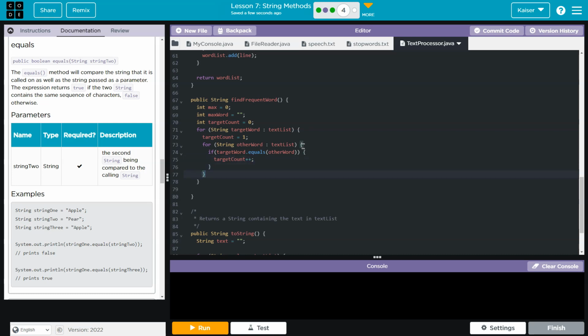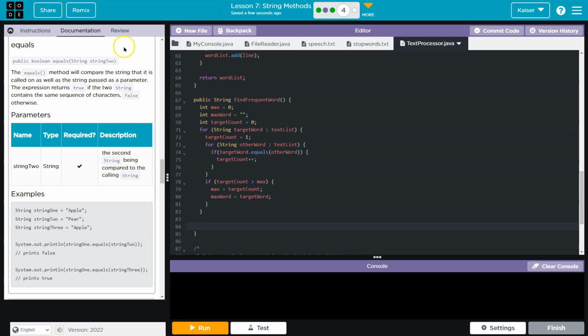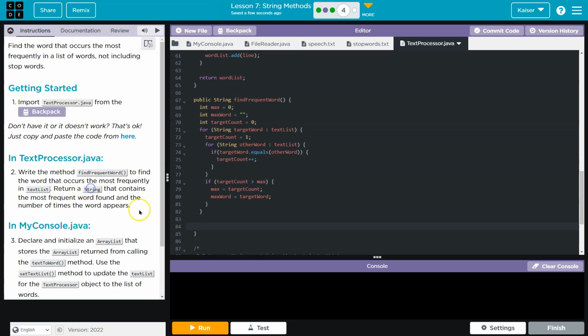And then at the very end, so after I loop through all the other words, but still inside this loop, I'm going to say if our target count is greater than the max count that we currently have, we found a new max. So max would then be equal to target count. And then the new max word is going to be equal to our target word. Cool. Okay. And then we're going to need to return the, oh, it wanted a string, I believe. Contains most frequent word. Yeah. And the formatting of this is up to us, I guess.